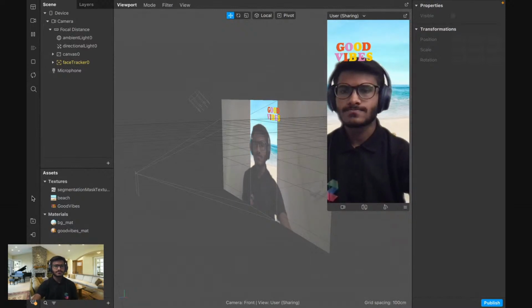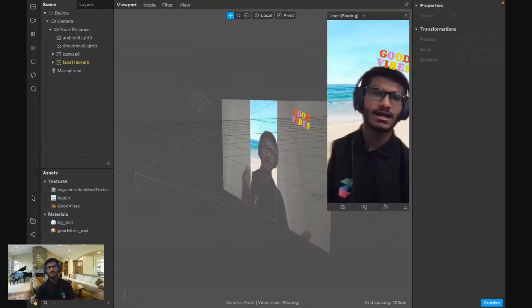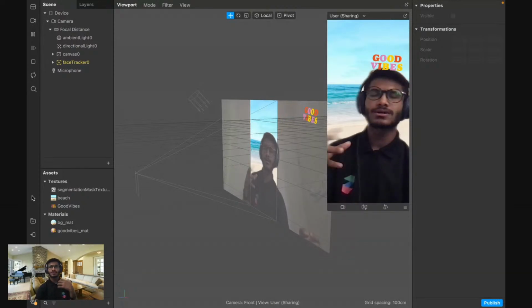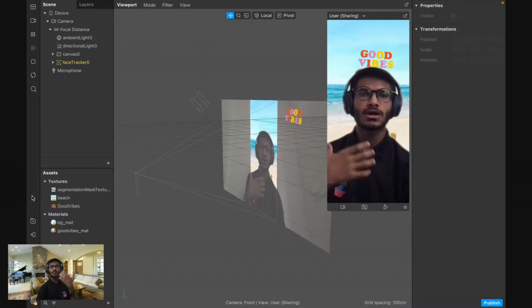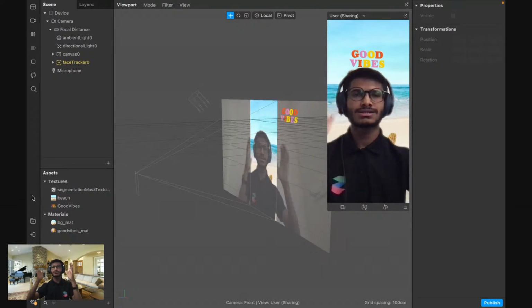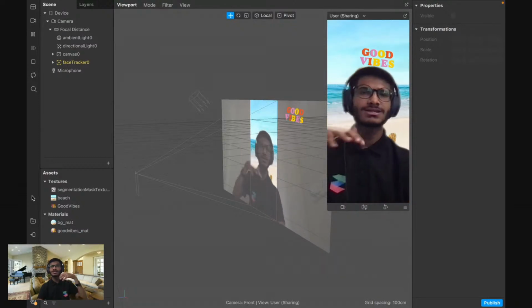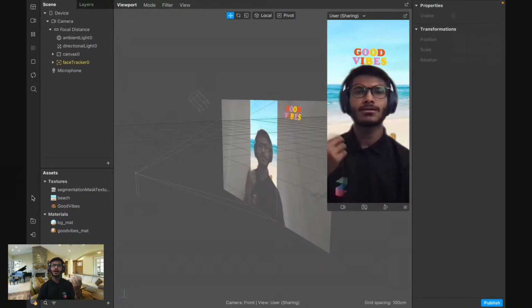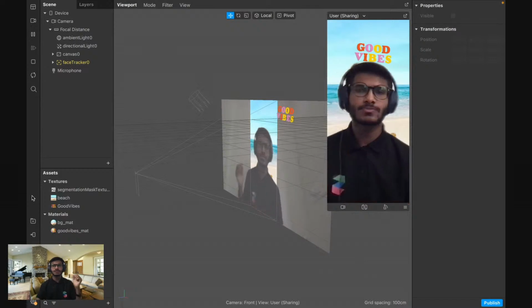Cool. So now, before I publish this AR effect, I need to test it on my device to check whether it's working fine on the device or not, whether it's actually working fine with the requirements that I was asked for. Like if you are working for some client or for some brand, or someone has given you an order to create an AR experience.